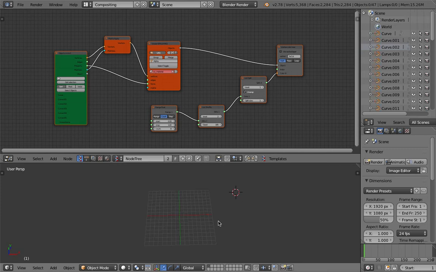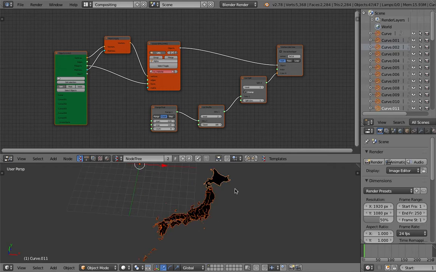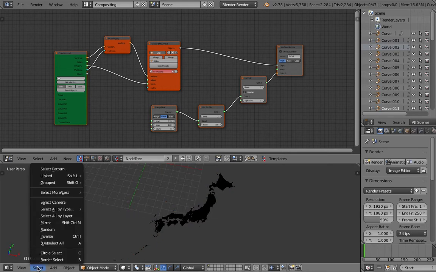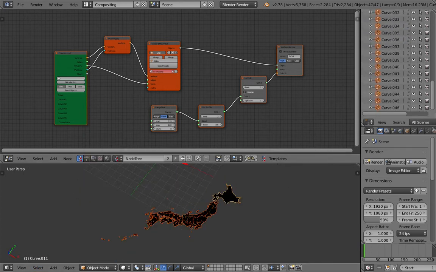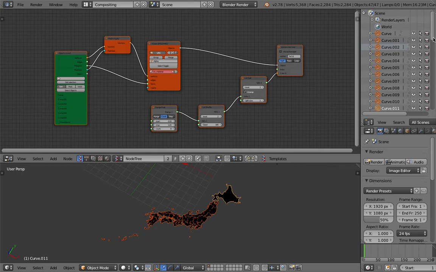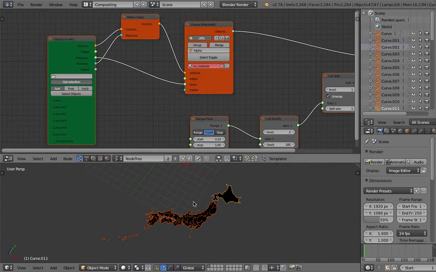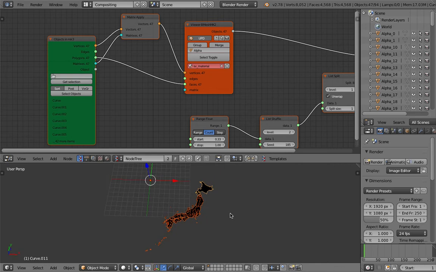We simply select all the curves and scale them 100 times, just like before, and save it again. With the curve selected, or if you want, you can select all by type curve, because we only have the map curves at the moment. I believe there are 47 of them. We simply get the selection.